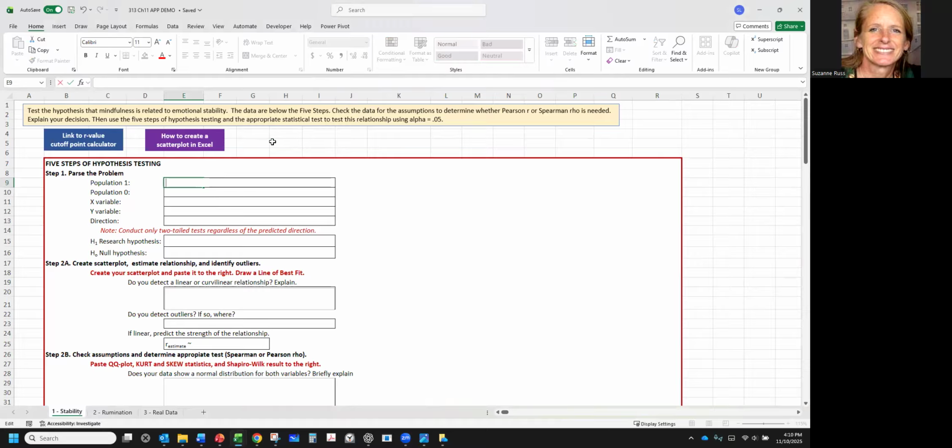Hello. Here is an example of solving a correlation problem. You'll notice there's a few things different from the way we did it in Psych 213, so hopefully you'll have something new here. The hypothesis we're testing is that mindfulness is related to emotional stability. We have it organized into the 5 steps.